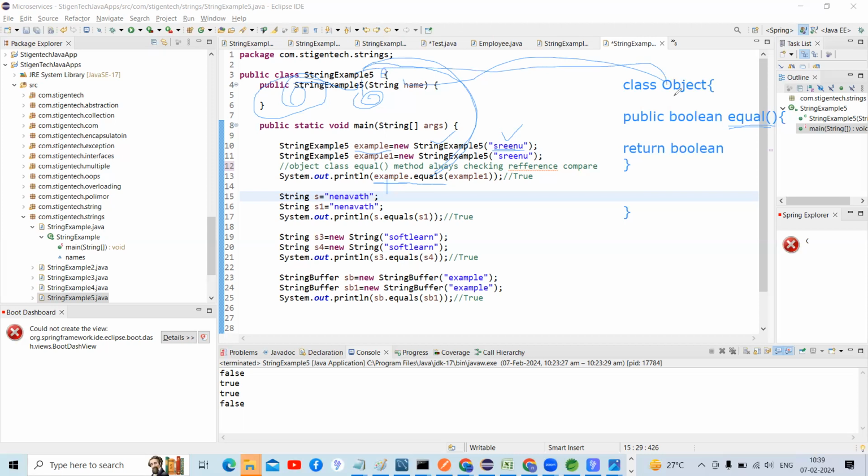Now tell me guys, inside the Object class, is there an equals method or not? Yes. So this equals method will be executed. But the Object class equals method always checks reference comparison only. Reference comparison is nothing but checking whether both reference variables are pointing to the same object or not, right?